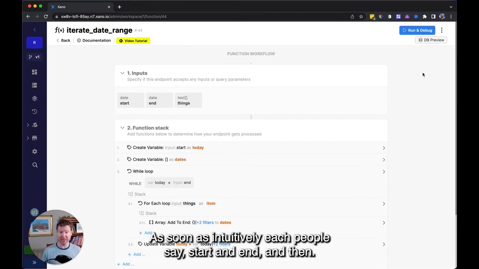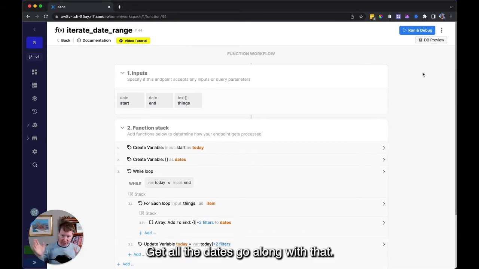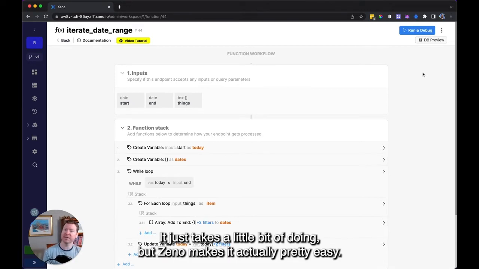It seems intuitive. You should be able to say start and end, and then just be able to go get all the dates to go along with that. It just takes a little bit of doing, but Xano makes it actually pretty easy.